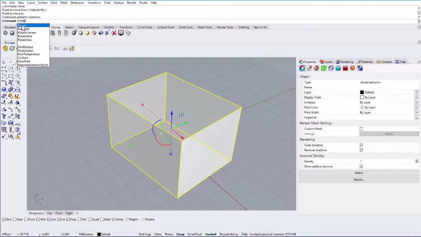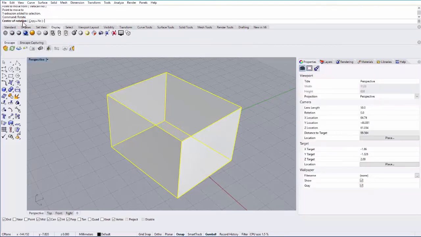There's also rotate, and there's a bunch of different ways to rotate. For now, I'll just use the general rotate. And to rotate, it asks you for a center of rotation. So that's going to be the point around which it rotates. So if I select a point here, by the way, you can also type in an exact number or coordinate.